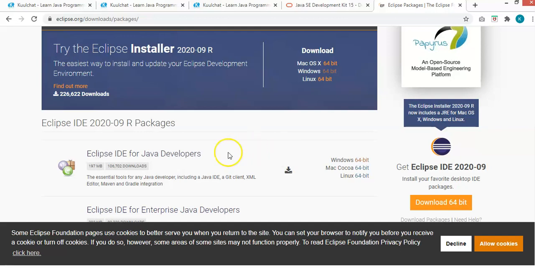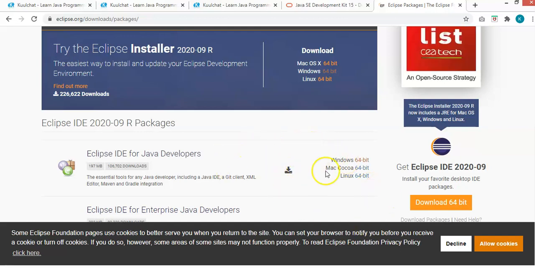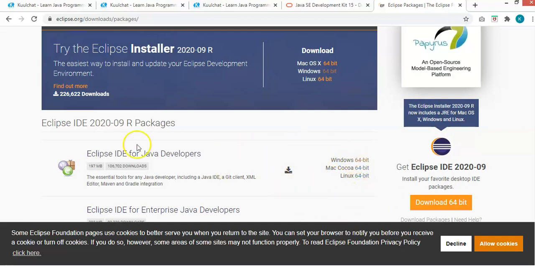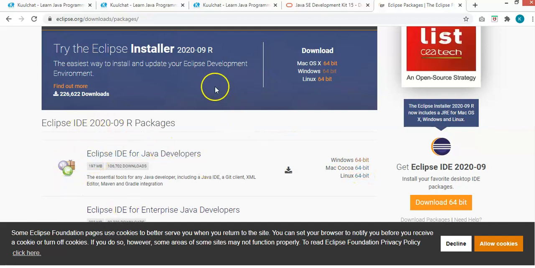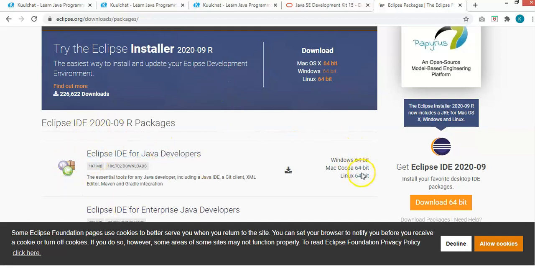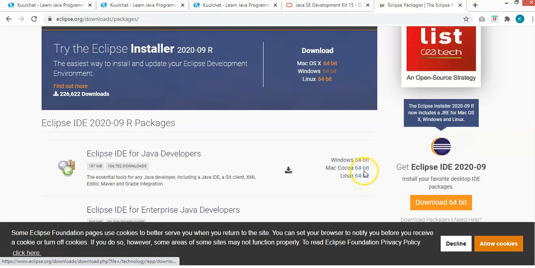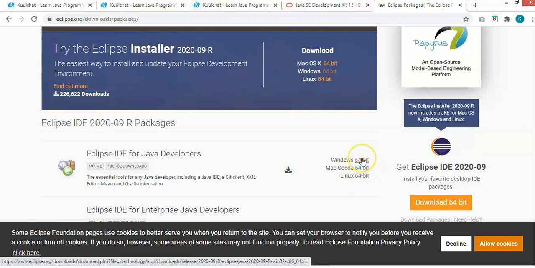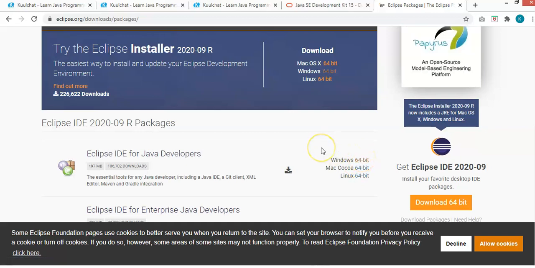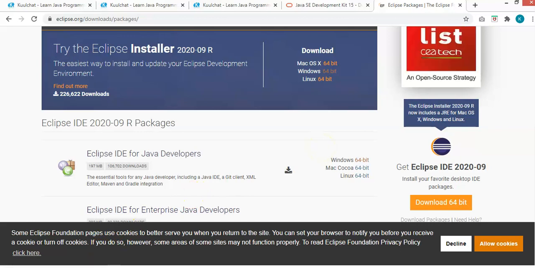Okay. So if you decide to use the folder version, then below this one, you click on the operating system you are using. So if you are using Windows, you just click over here, and the zip one will be downloaded.